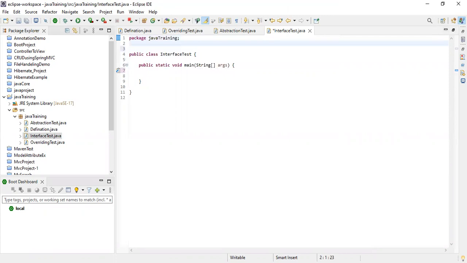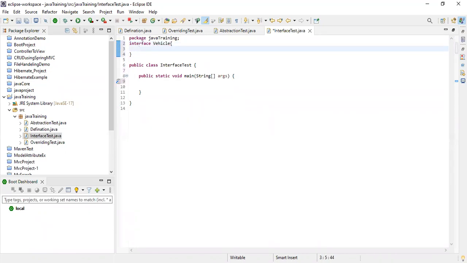So I'm creating an interface. This is the syntax: interface, and suppose some name, Vehicle. Then a method. I'm not specifying any keyword before the method.